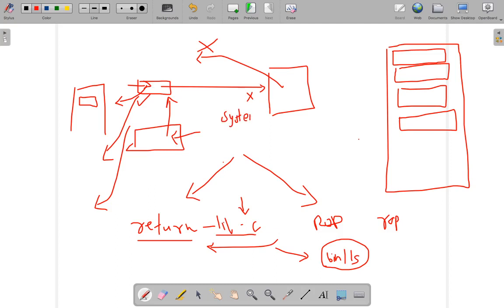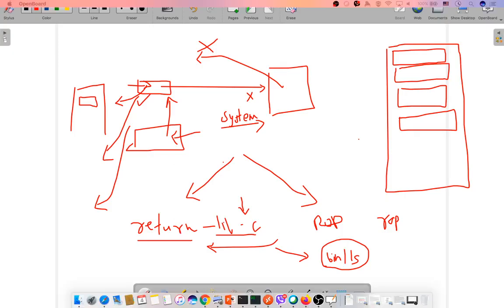I'll do this experiment with you guys, and you'll understand this. But with return to libc, there is some limitation, because you can't simply create an exact shellcode. That's where ROP comes in. Both use the same concept. The only thing is that ROP uses gadgets and a chain of gadgets. So now you can create a chain of gadgets and do this.